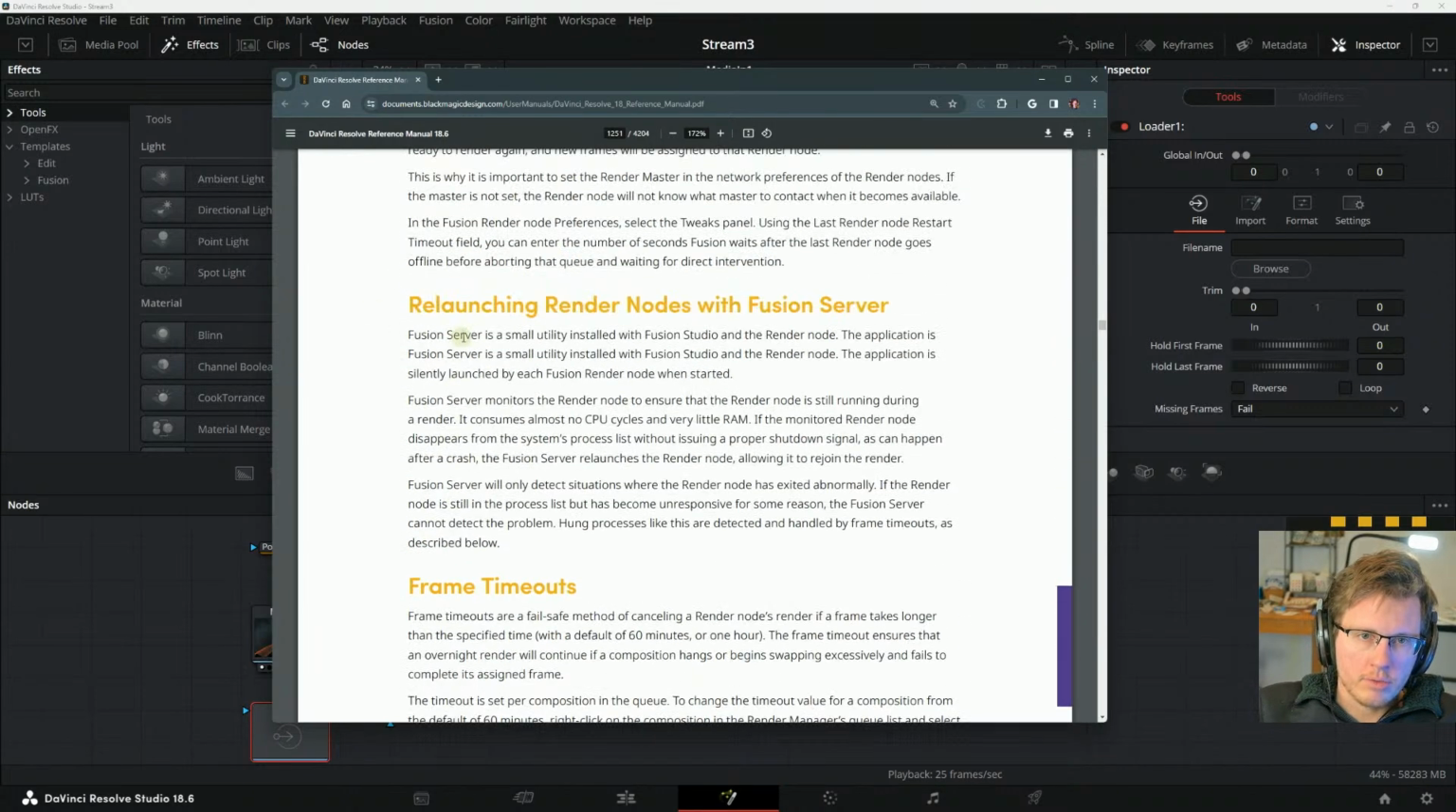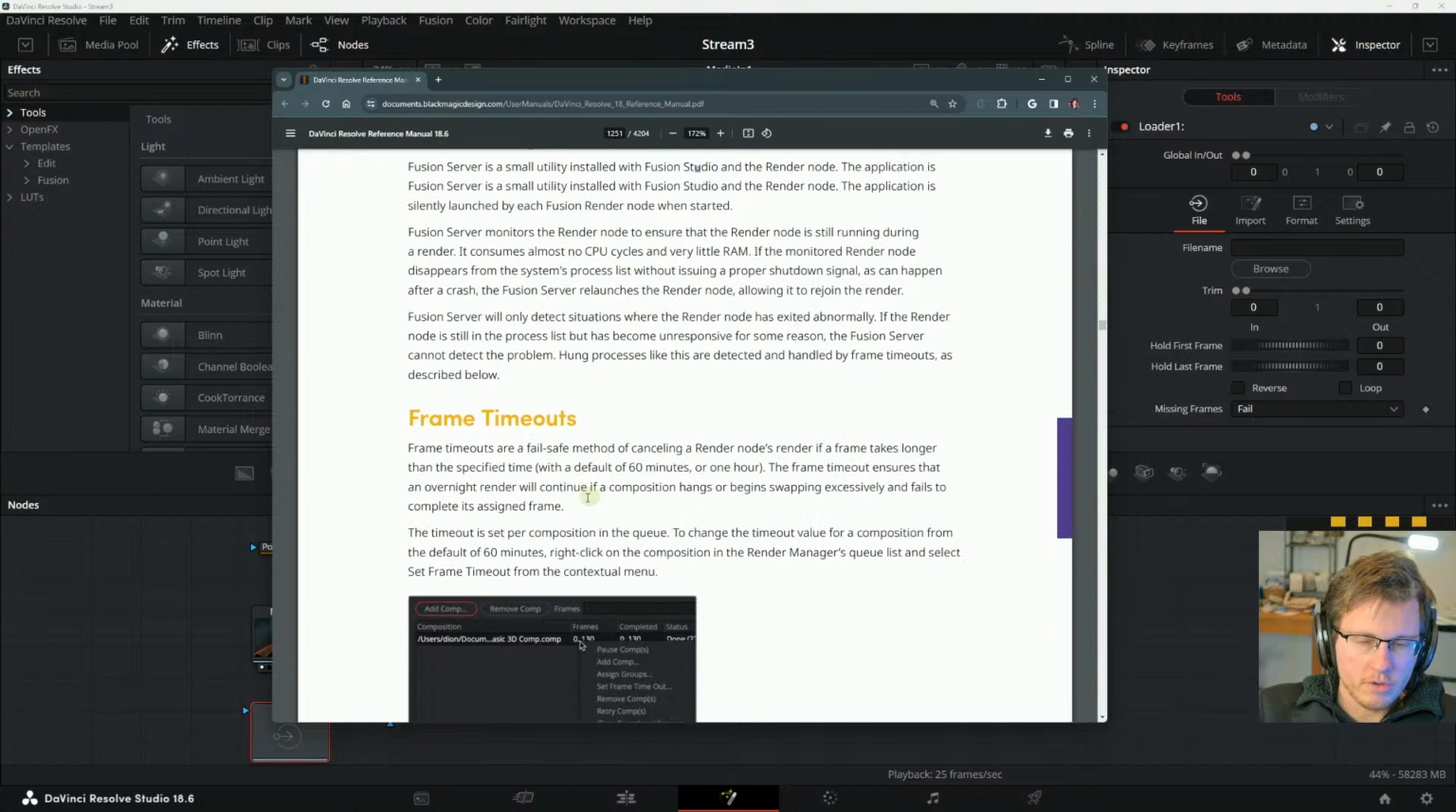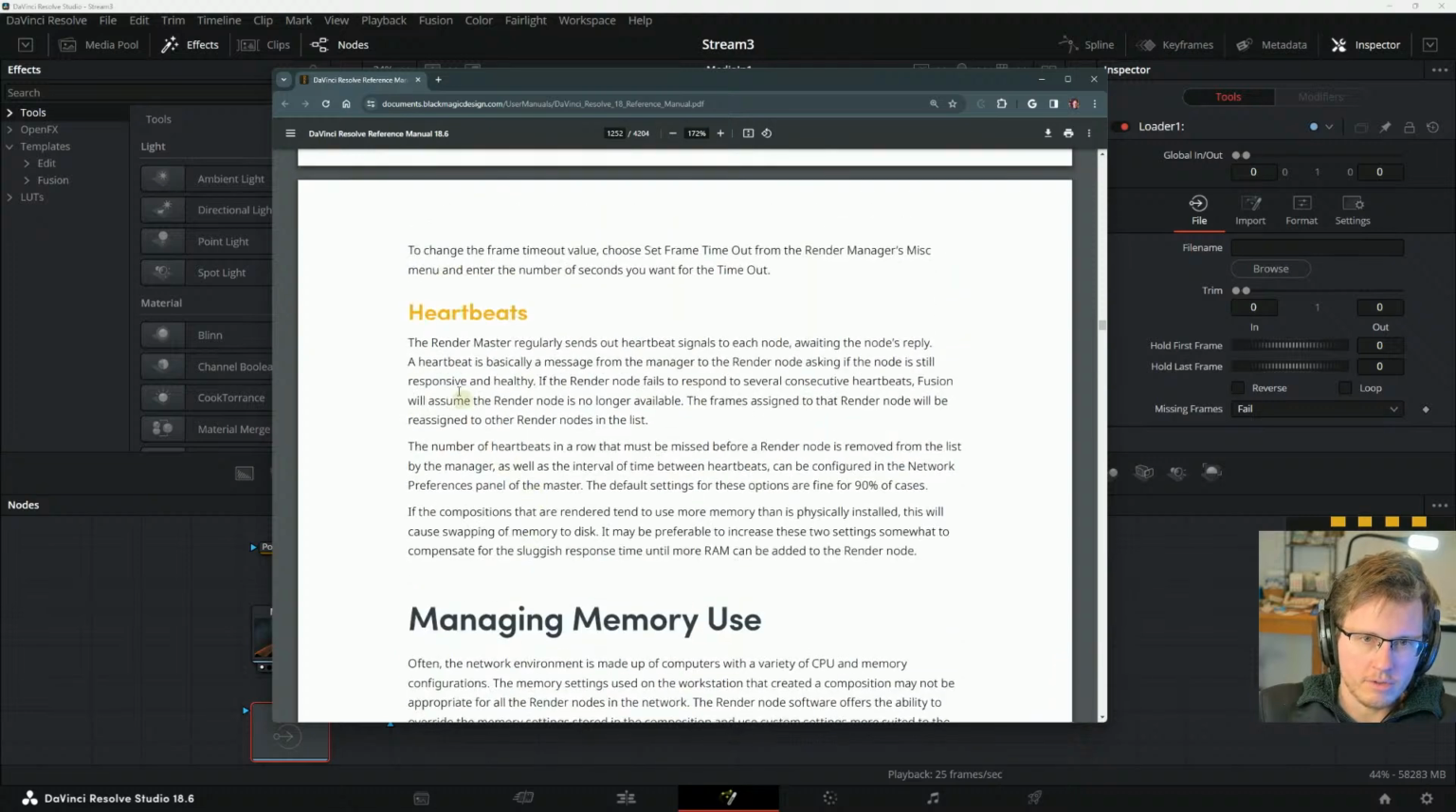Frame timeouts. Where are we at? Fusion Server, relaunching render nodes with Fusion Server, with Fusion Studio though. So this is not for us. Heartbeats. The render master regularly sends out a heartbeat signal to each node, making sure they're okay. Heartbeat is basically a message, so a ping.